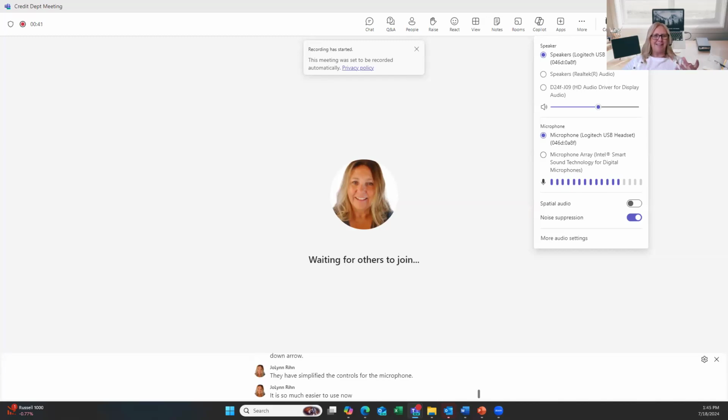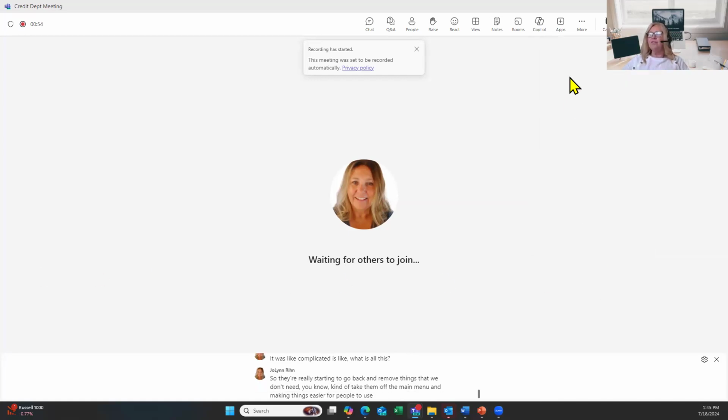It was complicated before, like, what is all this? So they're really starting to go back and remove things that we don't need, taking them off the main menu and making things easier for people to use. So that's been enhanced. Also, when it comes to working with a lot of people in your meeting, which I don't really have.